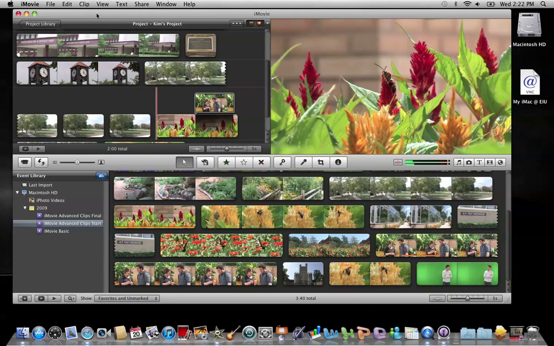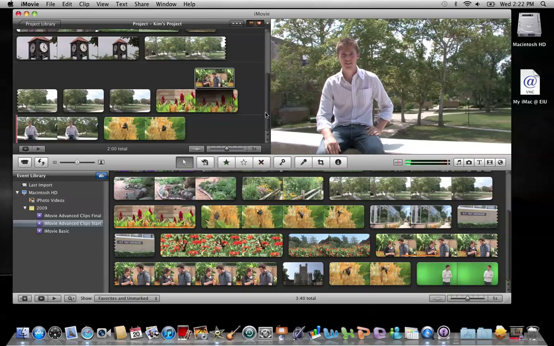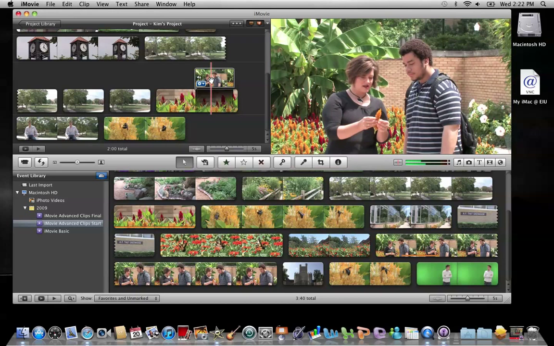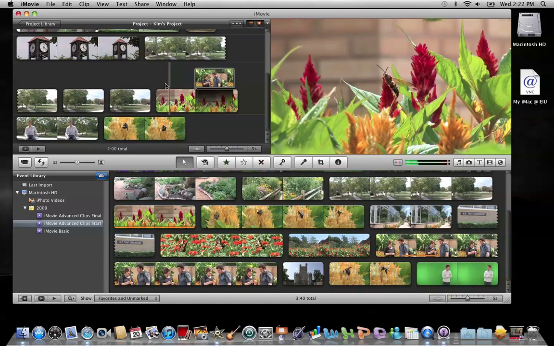And what's going on is you'll need to go up to iMovie, Preferences, and make sure that you have Show Advanced Tools selected, and then you will see the cutaway option. Okay, so what it did is it added a second video track right up here, and that's my cutaway. Now let me play this back for you so you can see how this looks.